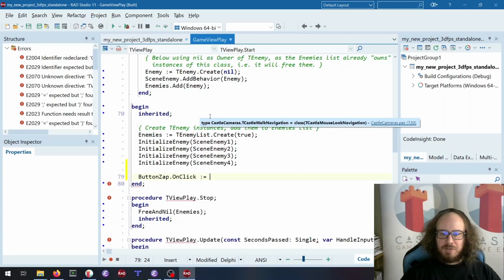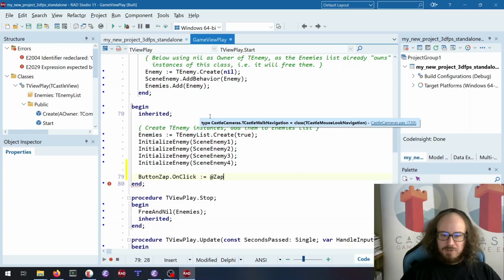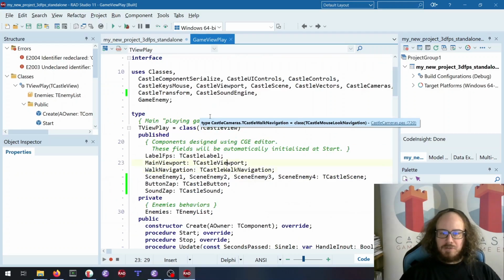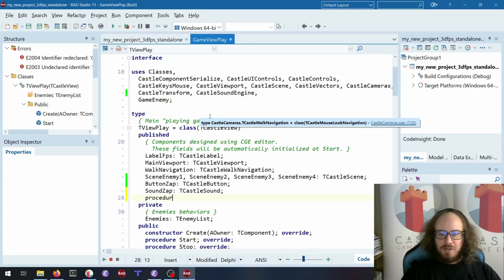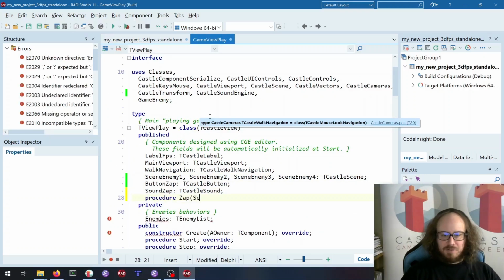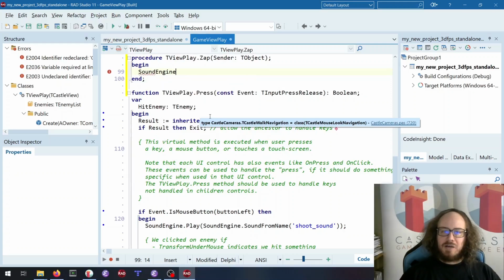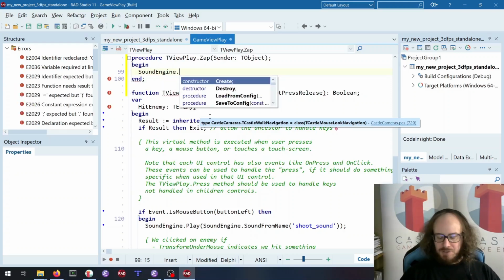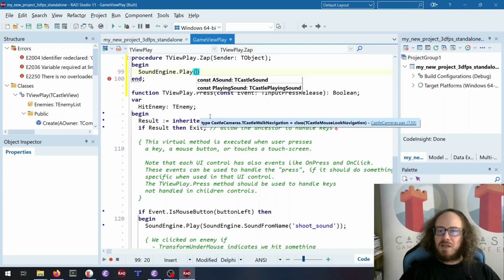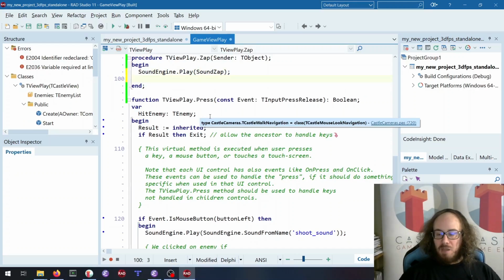So when somebody clicks on a button, I want to call the method called zap, okay? And the method called zap is, as you would expect, a trivial declaration. So this is a method called zap, and what can I do here? Well, I can play a sound, okay? So I can use the sound engine singleton, and I can use the play method of the singleton. And here I can pass the sound that I actually want to play. And that's it, okay? So that's the way you can play the sound.